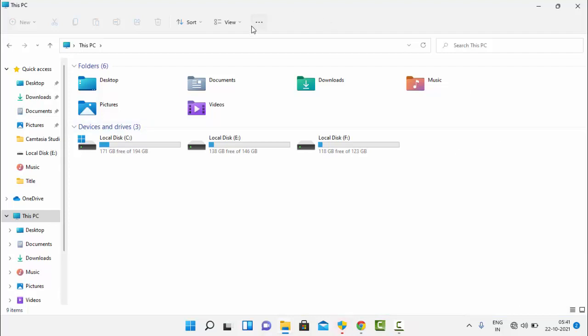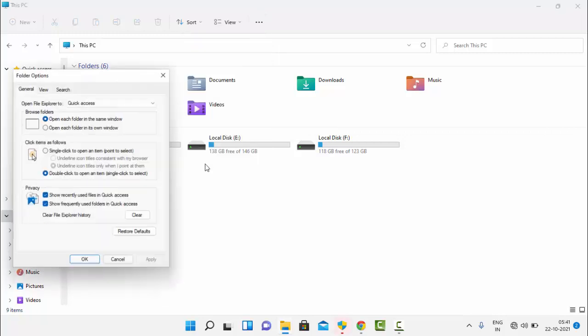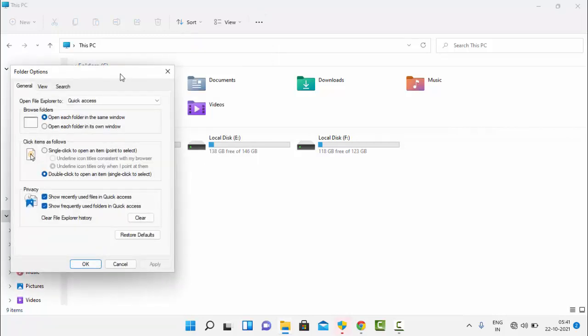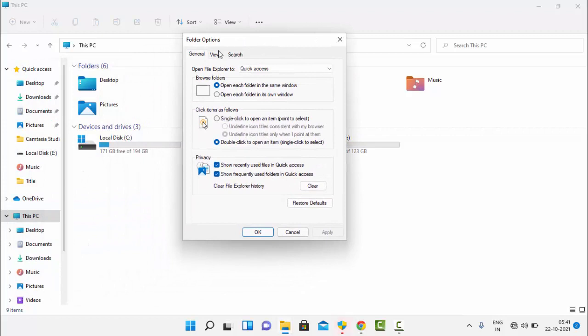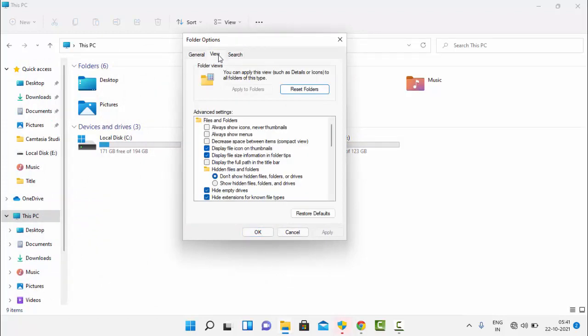After this, on the top side you can see three dots, just click on it. From here you want to open the Options. In the Options you can get this type of interface. Open the View tab and here you can get the option Show hidden files, folders, and drives. You just need to check this option.